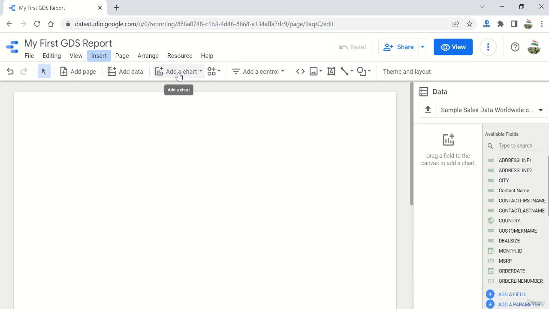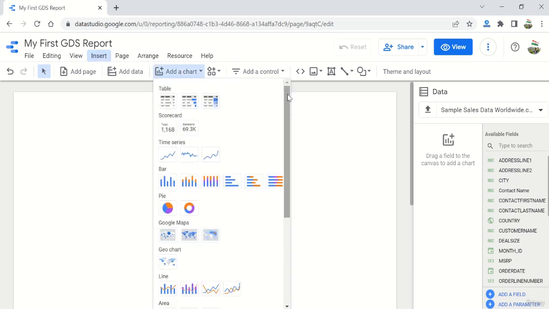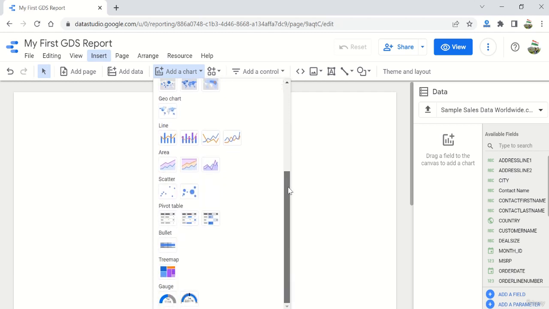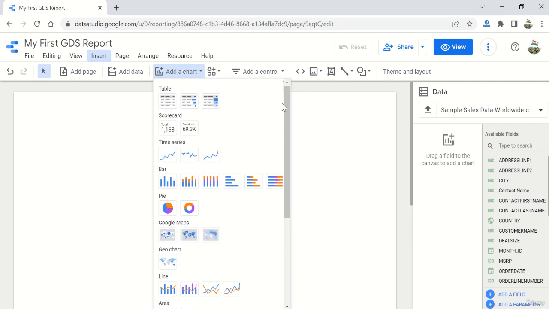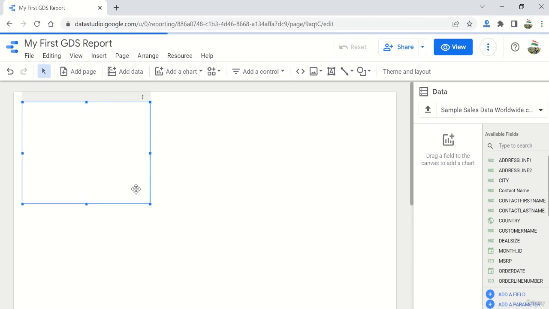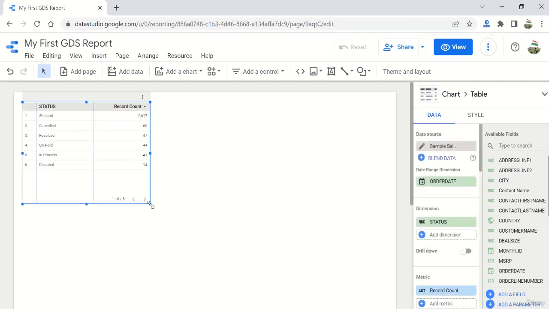Or you can click on Add a chart over here and choose one of the charts visually, helping you understand what the chart will look like. We will start by creating a table chart. Click on the table chart and place it wherever suits you. I will place it on the top left corner and then increase its size if required.